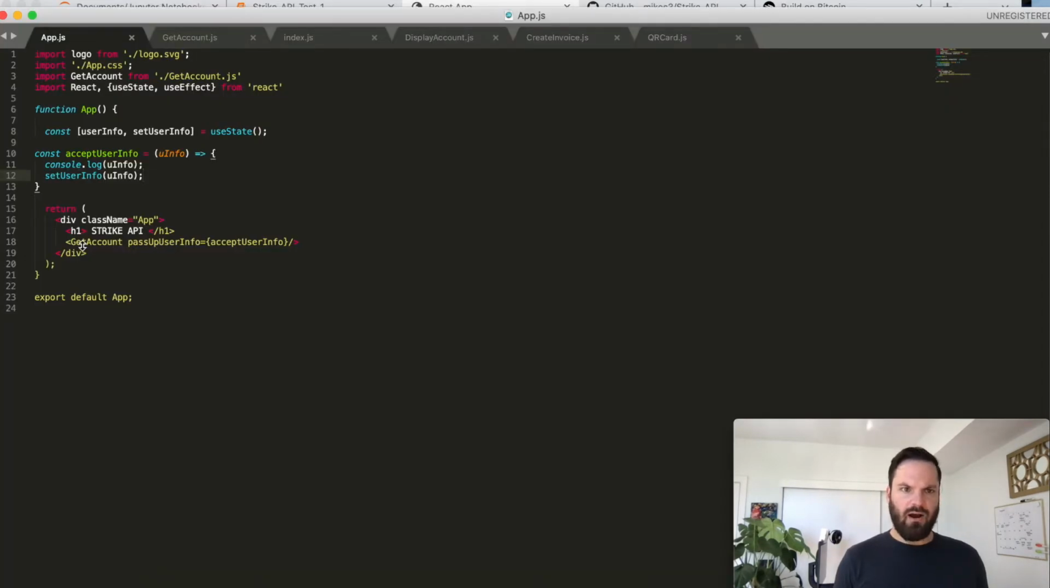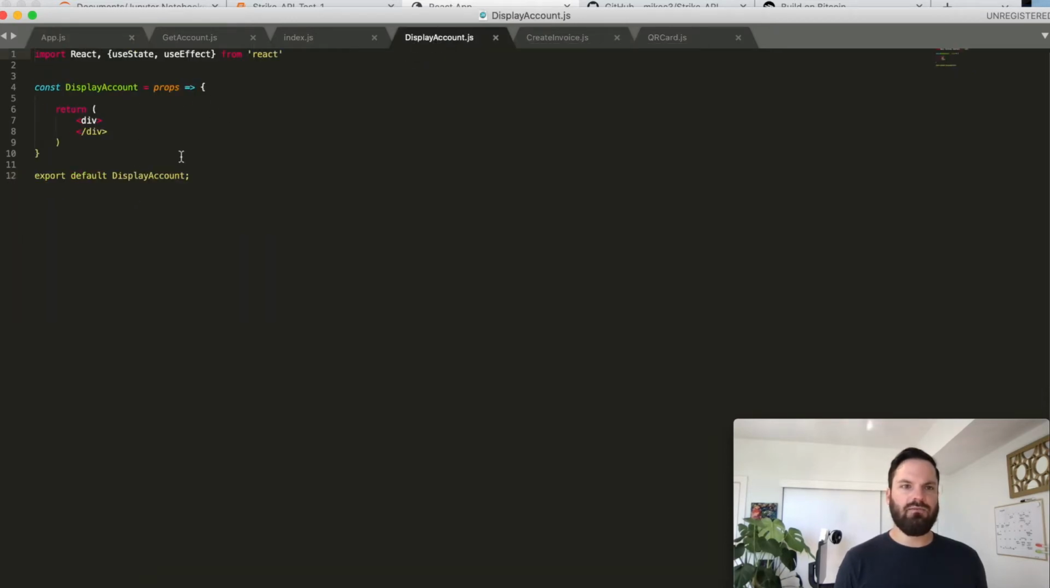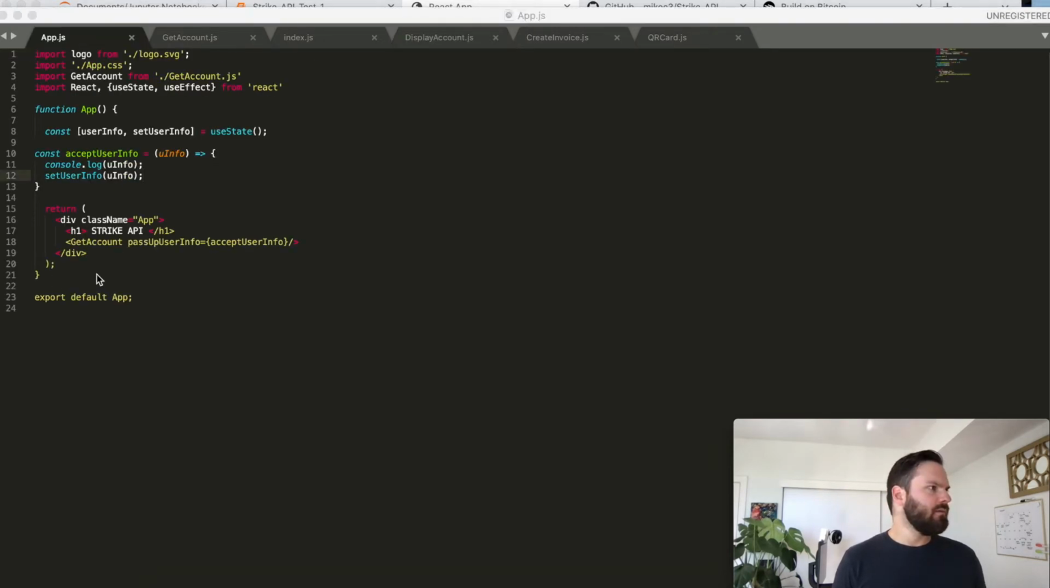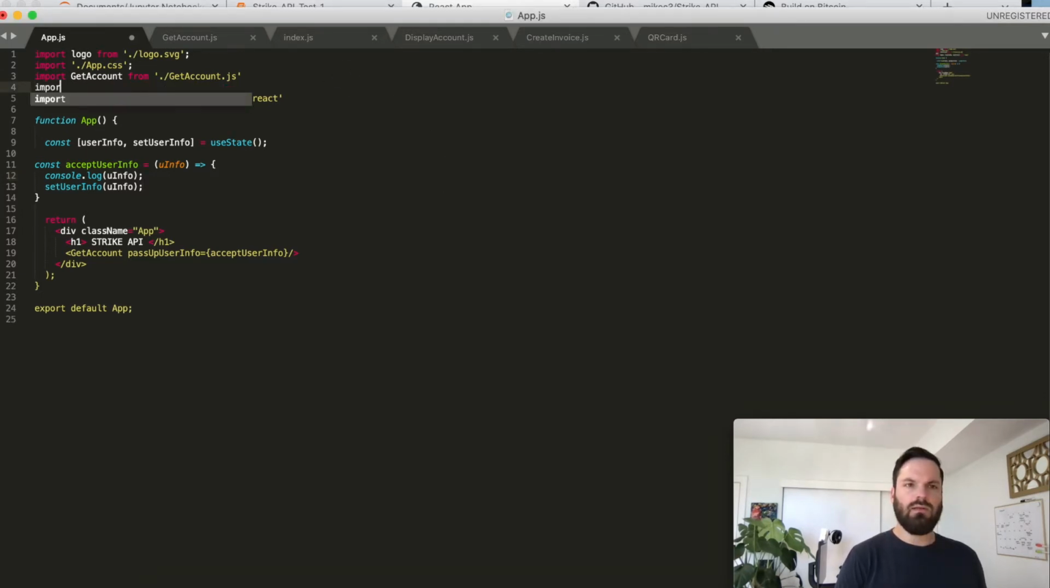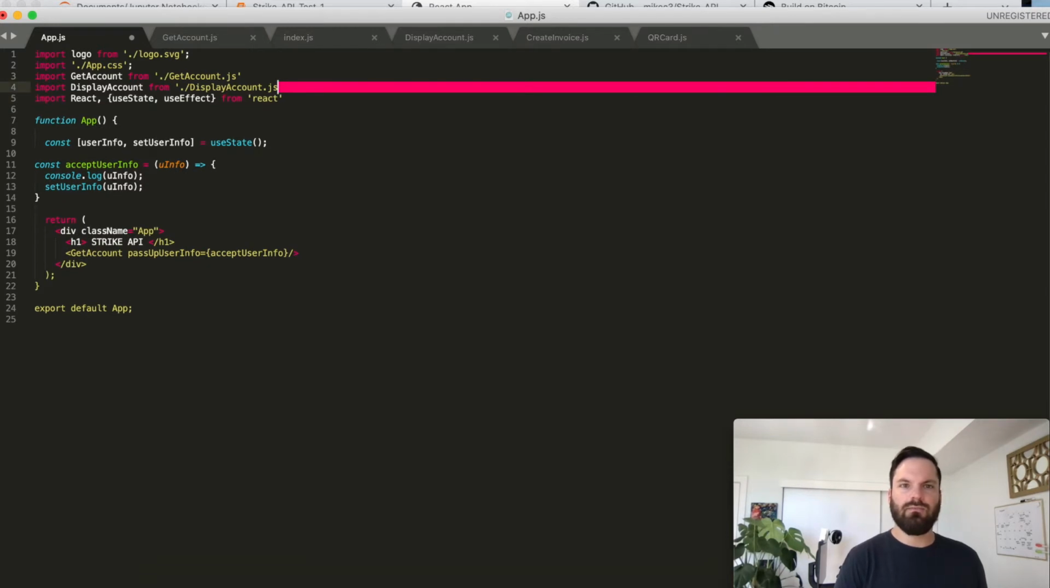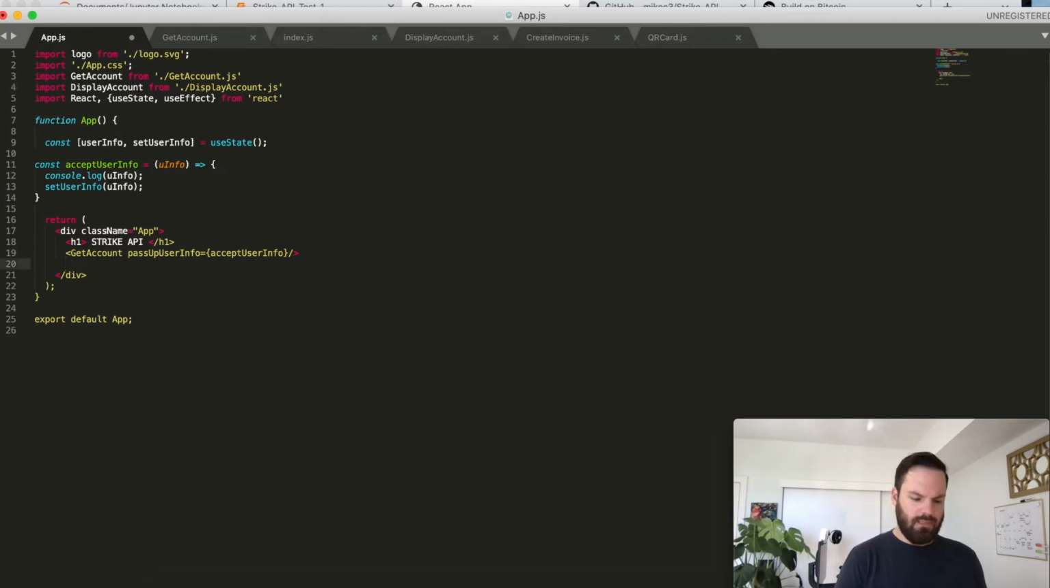So we've got our get account. We've got the user info. Now let's take that user info and put it into another component. We'll call it display account, because it'll display the information. So let's go back to our app. Let's import display account from display account.js. Oopsies. And let's only show this.